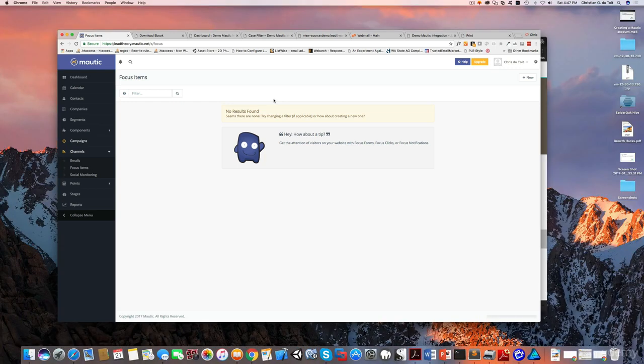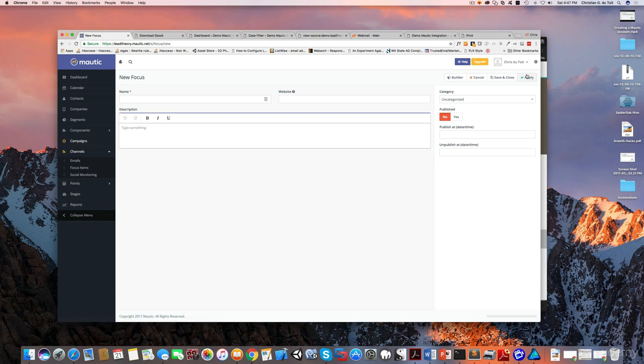Bring that to the foreground. So in Mautic, under the channels menu, you have a section here called focus items. Select focus items, and we'll go ahead and choose a new focus item because we don't have any yet. And let's give it a name. I'm going to call this exit intent grab. Of course, you can call it anything you want. Try grab last minute bouncing visitors.